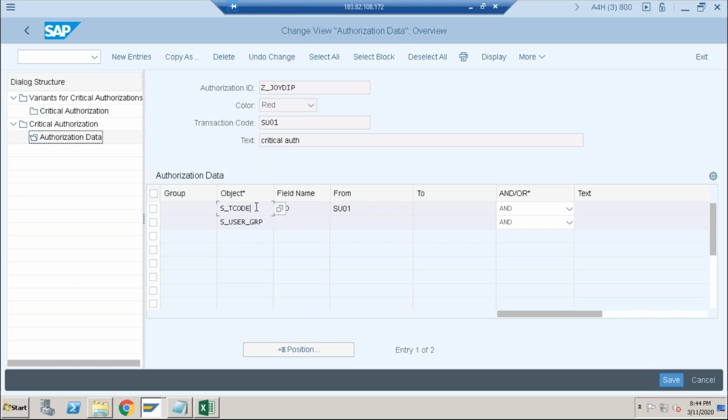Okay, click on the change button. Sir, why is S_TCODE already there? How is this for SU01? We know that this is the object for the SU01 transaction. This is a common object for all transactions. All transaction codes will get these objects, because the transaction you're adding, the transaction value, is automatically getting here.